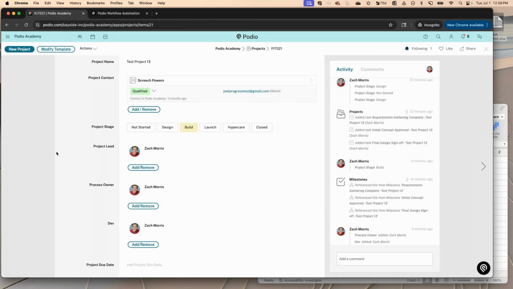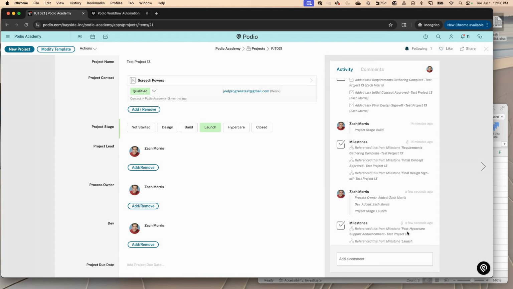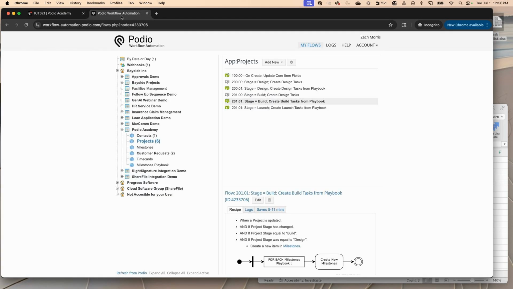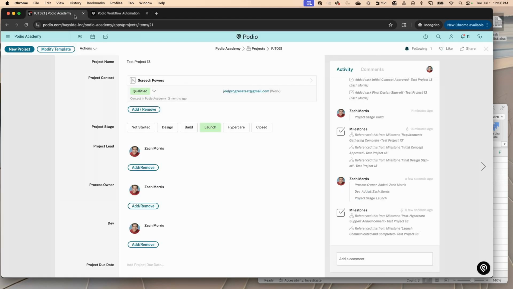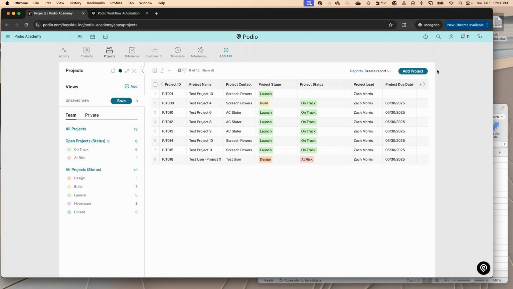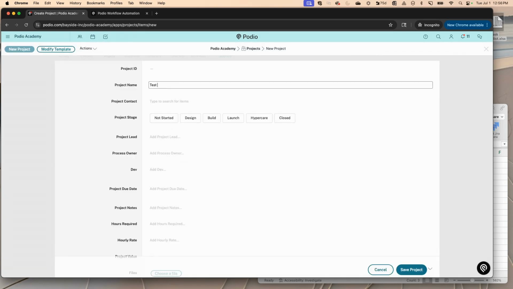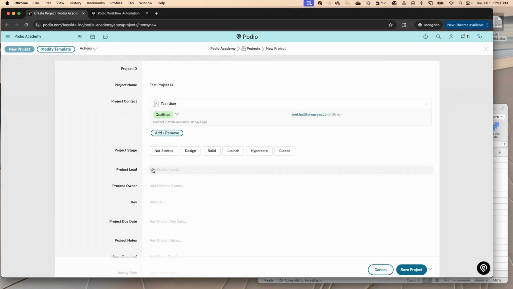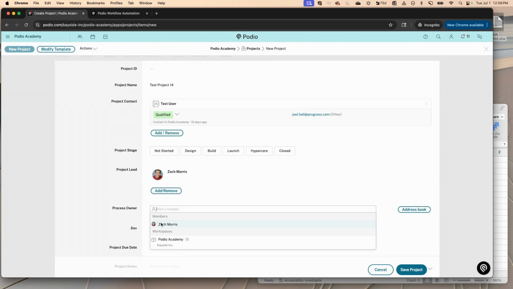So let's go see what this looks like from launch. I'm going to click launch, and we'll see these are now created. Again, because it's pulling from our playbook application, not pulling from the workflows itself. So let's say, for example, down the road, I've got a new project. Let's just go create a new one. Actions. Here, let's just go out, add a project. Let's just do this.